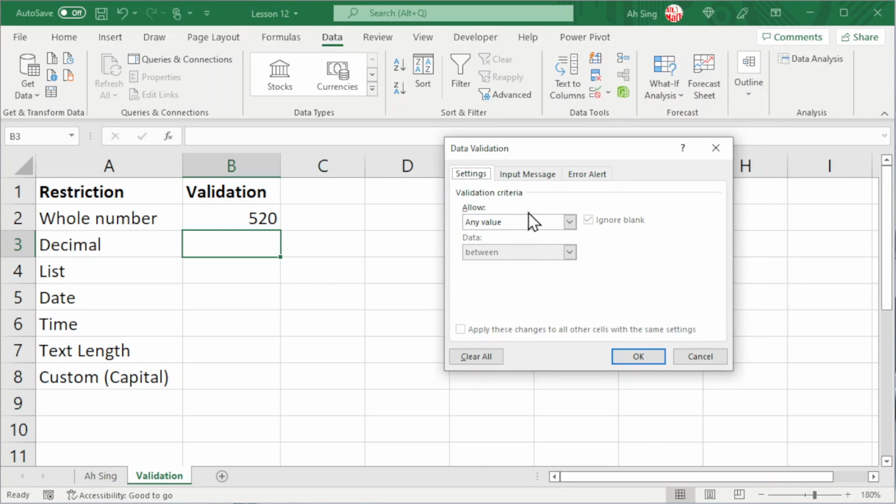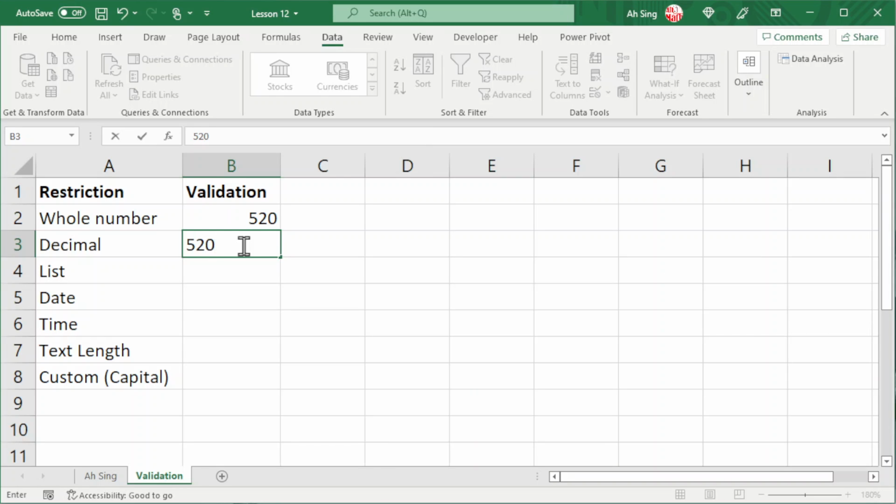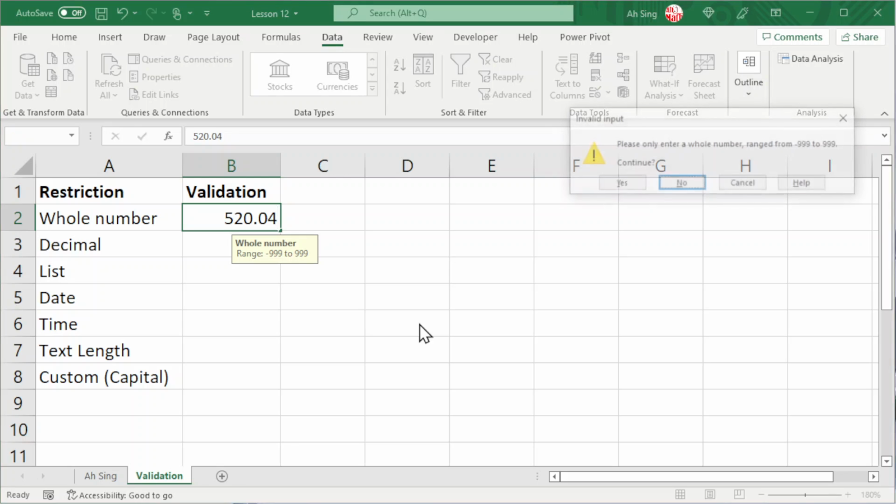Next, let's try for the second restriction, decimal. Also go to the same place. This time we allow only for decimal. Also give a specific range. We can give exactly the same range as before. The difference between decimal and whole number is decimal allows integer, but whole number doesn't allow decimal, as we can see here. If we put decimal, invalid input occurs.